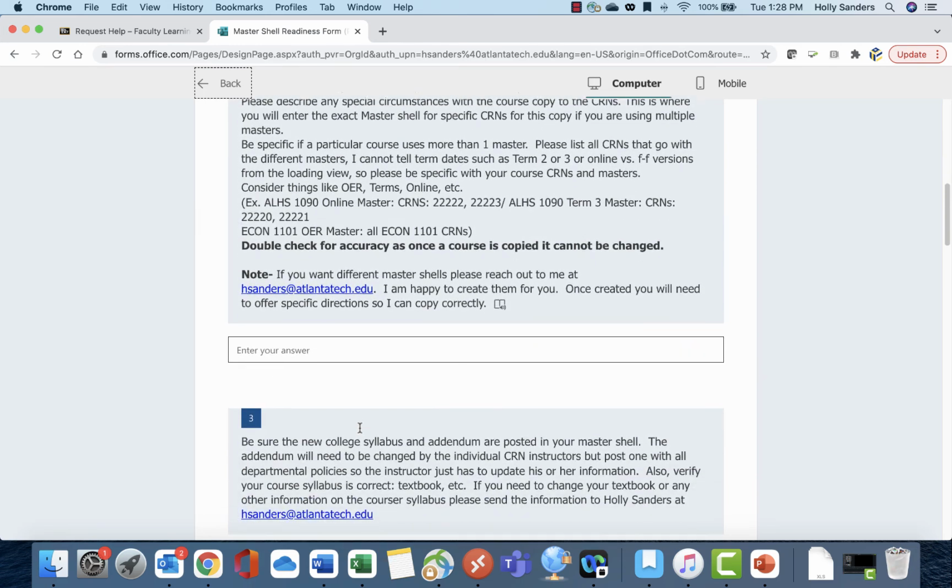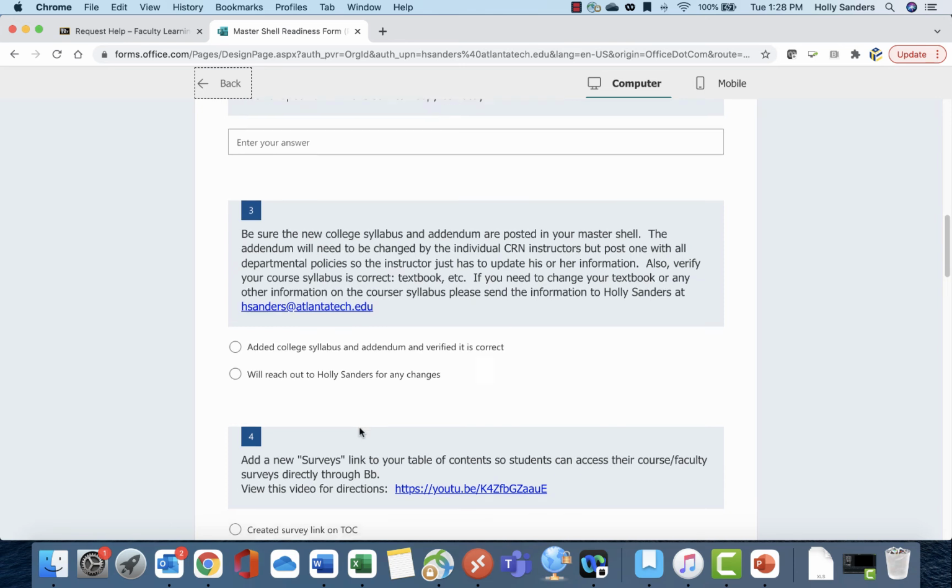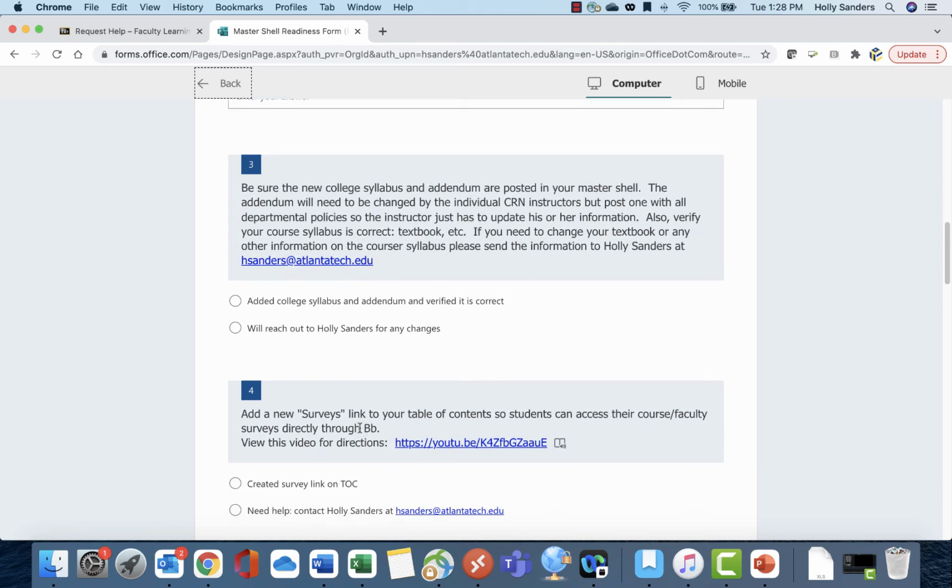And then you'll just continue to go through all of the questions that are going to prompt you to add something or change something as needed. For instance, this version of the Master Shell Readiness Form is telling you to add the college syllabus and addendum, which in this semester happens to be brand new. So without completing this, we can't guarantee that they've been added correctly. So this is an important form for more than just me copying the courses. There are things that need to be added and adjusted regularly, and this is how we'll communicate that.